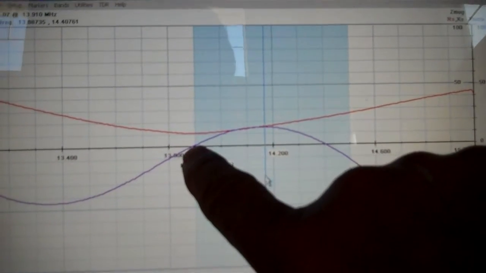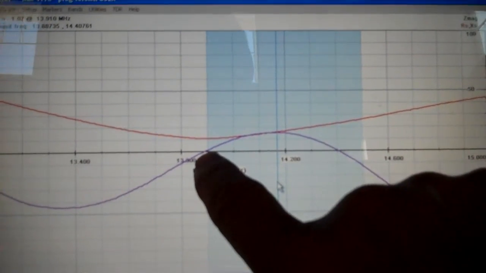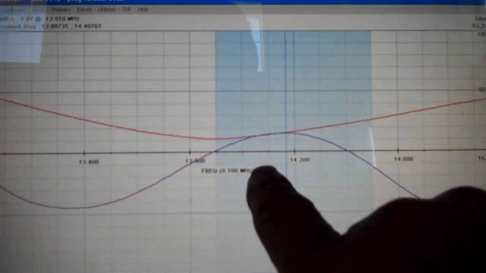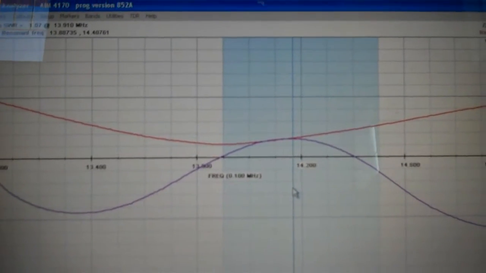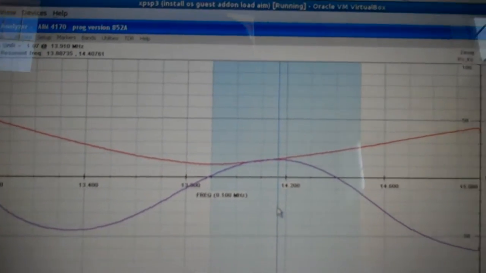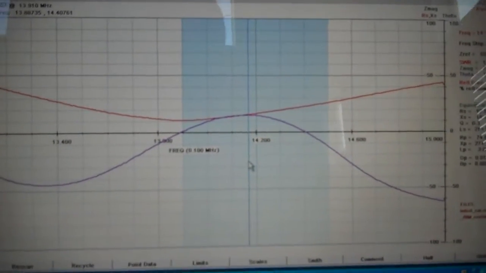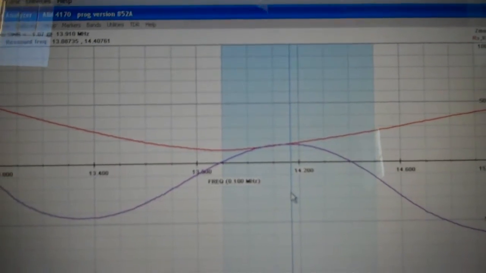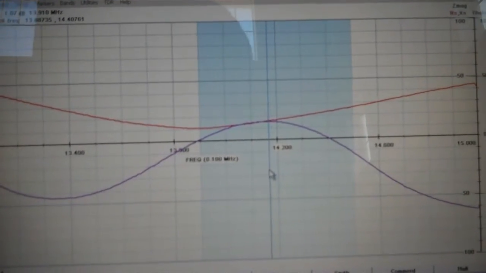My goal is to make the resonant frequency of my antenna as close as I can get it to 14.070. So here we go. We're going to rescan. I just took 8 or 9 inches off the antenna just now. Here we go.